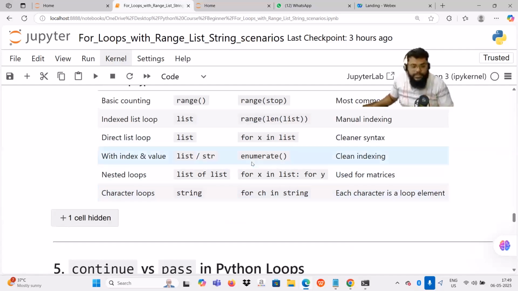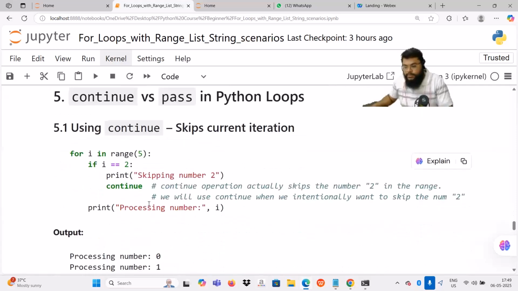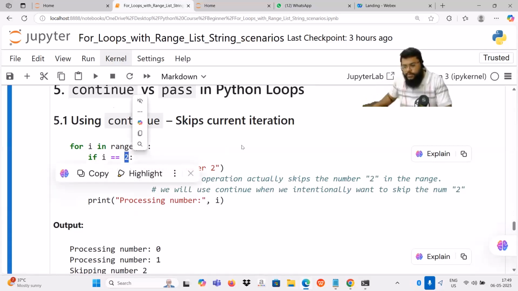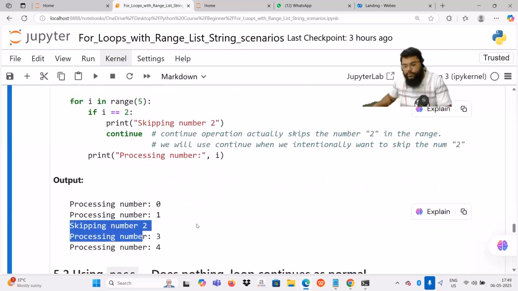Yesterday you asked one question, right? The difference between continue and pass, and see, this is tricky. Even I got confused regarding continue and pass. The continue statement goes into the loop and finds the number. We are saying at number 2 index value, skip the number, so it will skip number 2 and start from the next number, 3, 4.